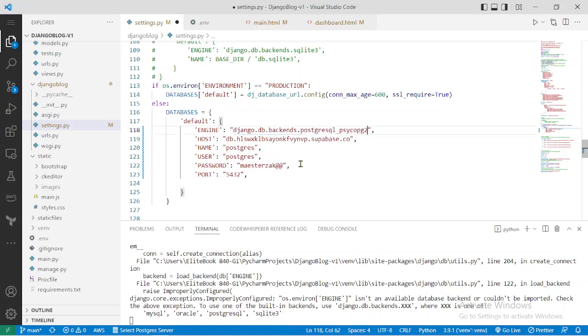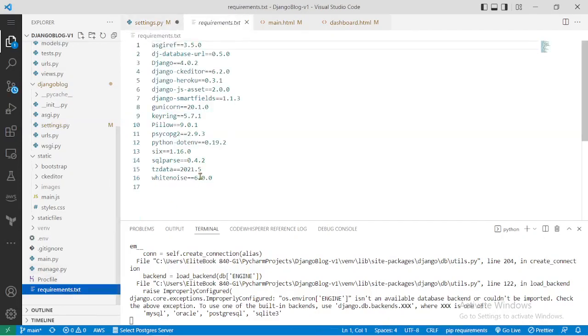Paste it in. Okay, let me remind you guys of something. This engine setting, this part right here, is what allows your Django project to communicate with your Postgres database. So there's a package that you need to install. What's the name?